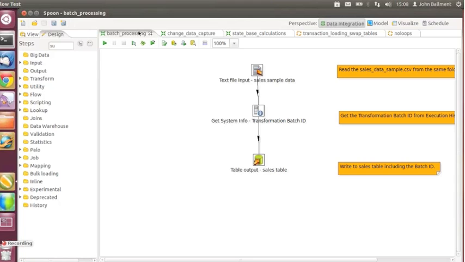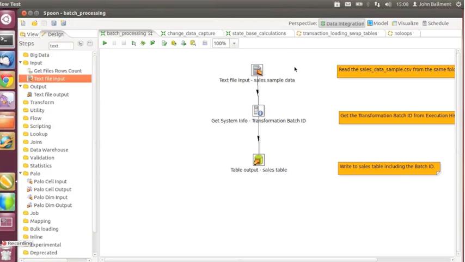So as you can see on my screen, I've got a very simple ETL process sitting here. Now what this ETL does is it goes into the system, loads up a text file, gets a batch ID, and then writes out a text file. So we'll just go through the steps of what I did to create this. So first and foremost, I just did the simple text file input step, and I dragged that across onto the desktop.